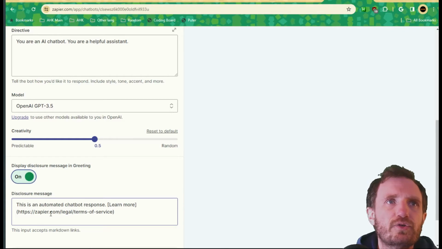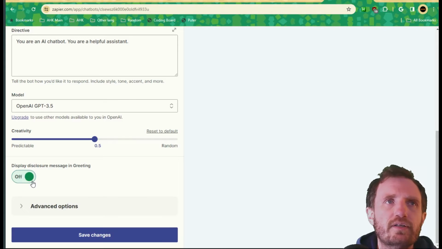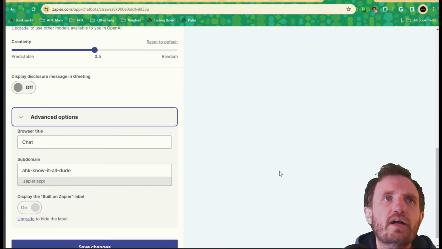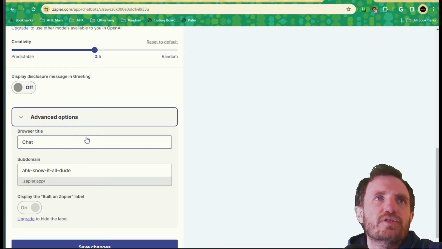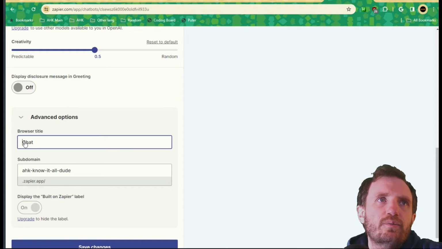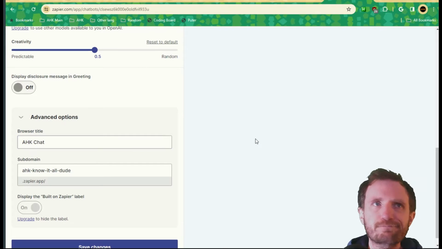Display disclosure message and greeting is off. That's just a disclosure that this is an automatic chatbot. We don't need that. There are a few advanced settings here. Browser title, that's just what's going to be on the tab at the top. It just says chat. We can change that to say HK chat or whatever.